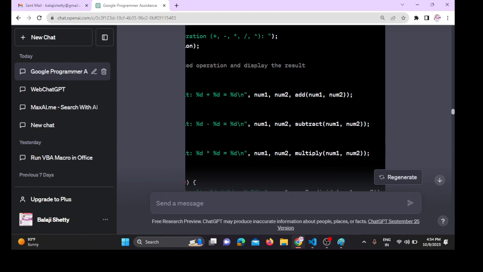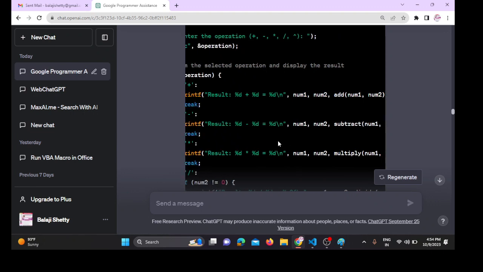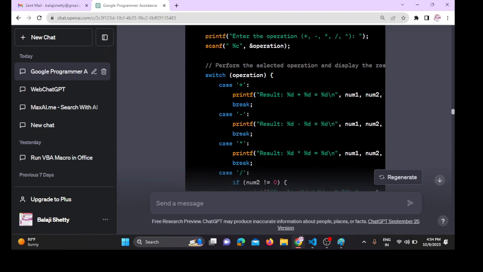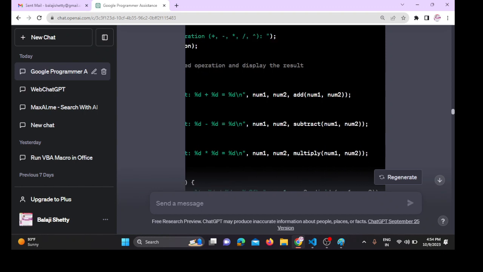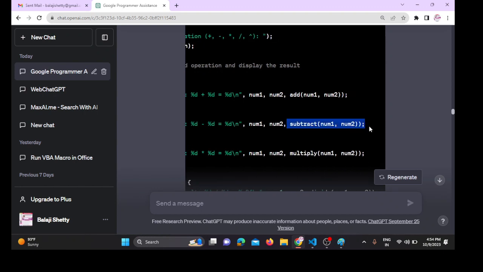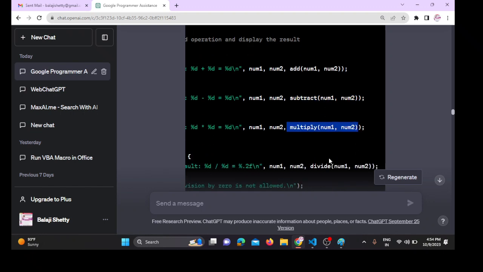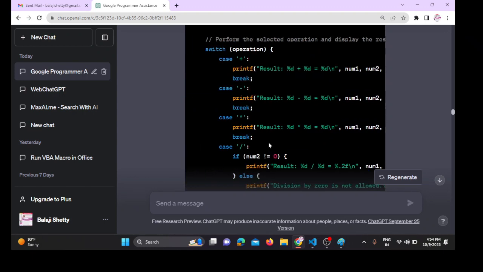Add, you can see add. So when the user enters subtraction, what happened? The subtract function is called. Same for multiply, the multiply call. Same for divide, the divide call. Add, subtract, multiply, divide. So when the user enters the multiplication symbol, the numbers get multiplied.